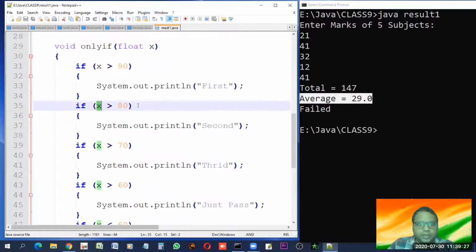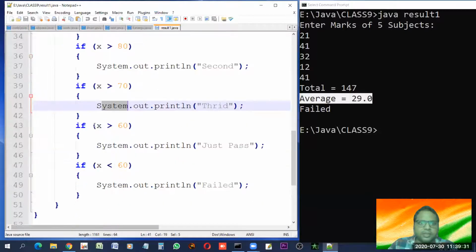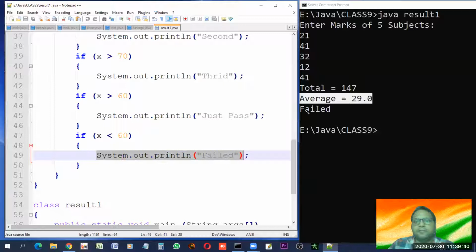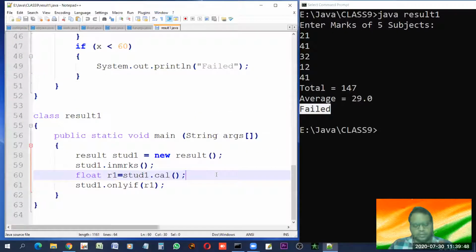It's also not greater than 80, so this also became false. It's also not greater than 70, so this also became false. It's not greater than 60, so this also became false. Now X is less than 60, so this becomes true, and so this message, fail, is displayed. This particular message is getting displayed. Now see something, and watch this video again and again if you're not getting it.